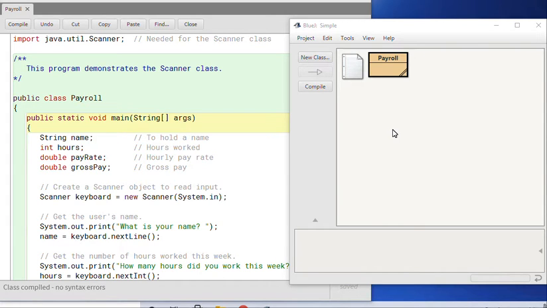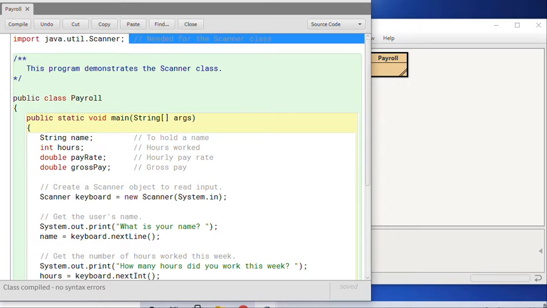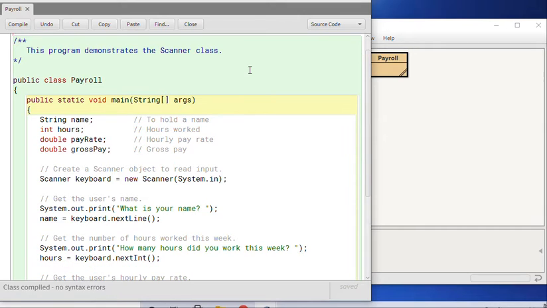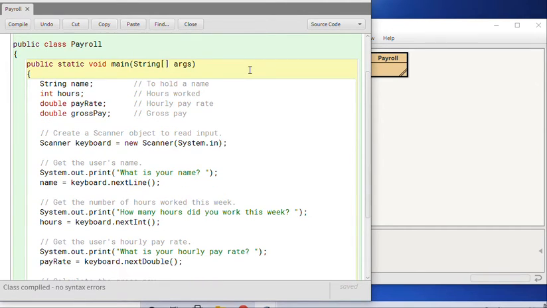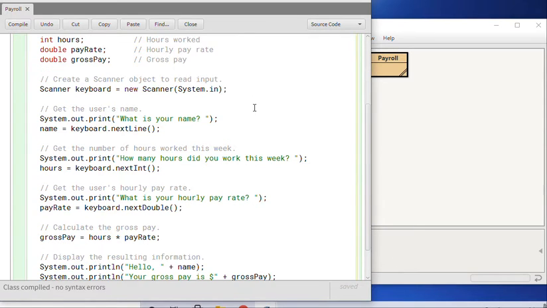In this example, we're going to take a closer look at the Scanner class. So I'm using BlueJ, I'm looking at the payroll project, and one of the first things I need to do on the left of my source code at the very top line is import the Scanner class, so we could use the Scanner methods. So we'll scroll down through the source code. There's the name of my class, payroll, I have a few variables.